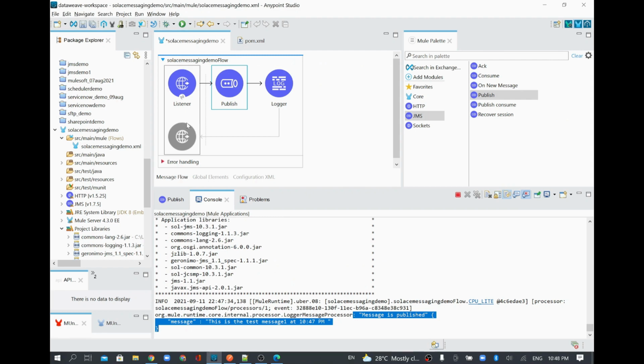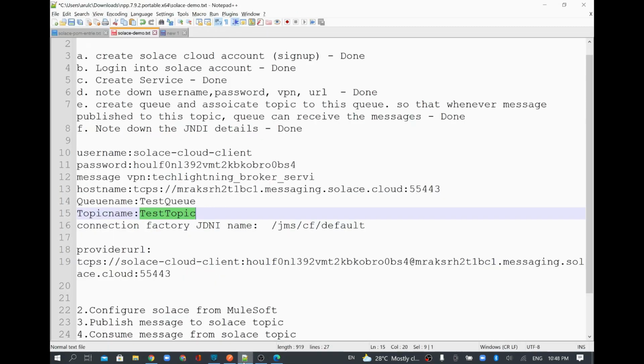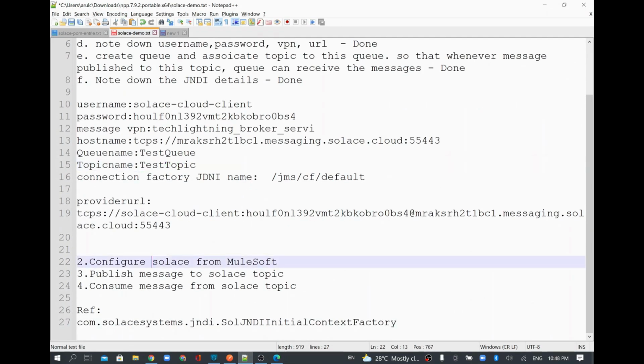Now I'll go to this notepad again. What we have done now: configuring Solace is done, because we did it in the POM XML, and publishing the message is also done. We have configured the topic and test topic in our MuleSoft, and we have sent the message from Postman. It's reaching, correct? So it's done.